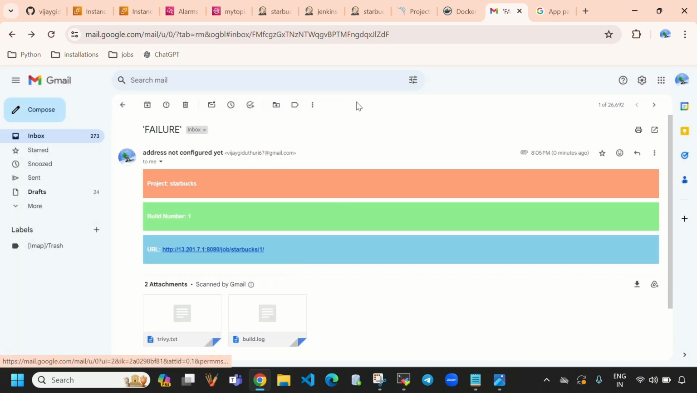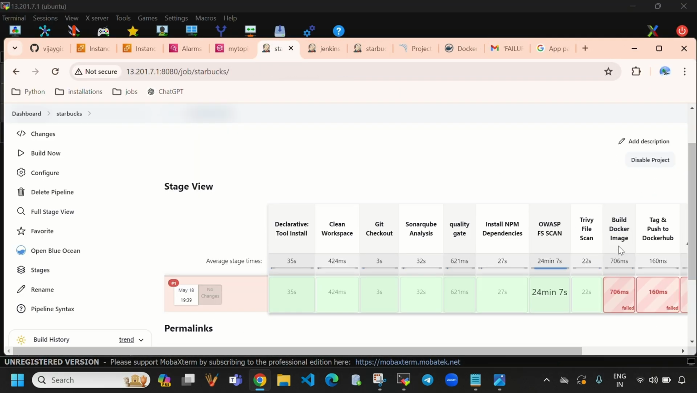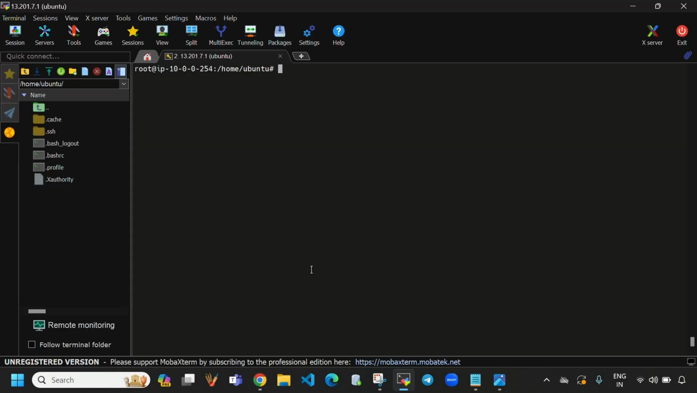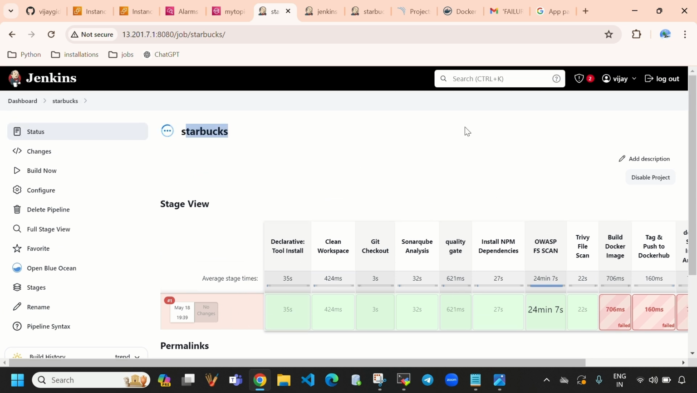So let's go here. In this stage it failed, so we need to give executable permission. Let's go to our terminal, clear the screen, and hit sudo chmod 777 /var/run/docker.sock. Let's come here again, and we have given executable permission.